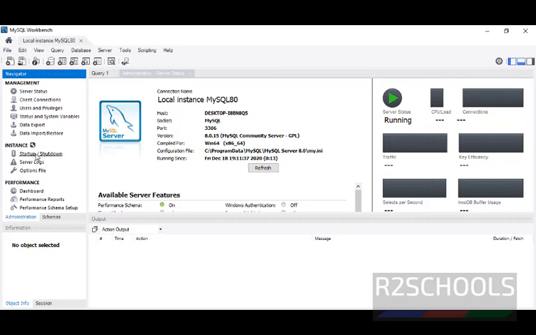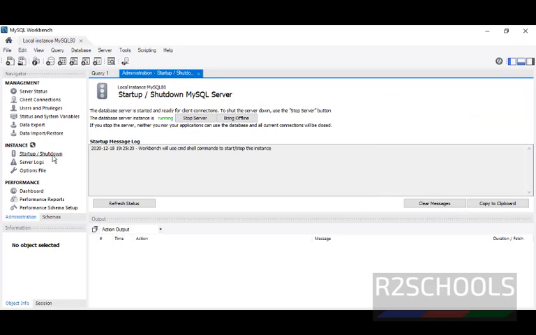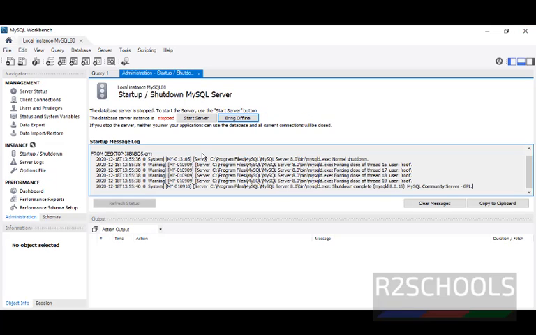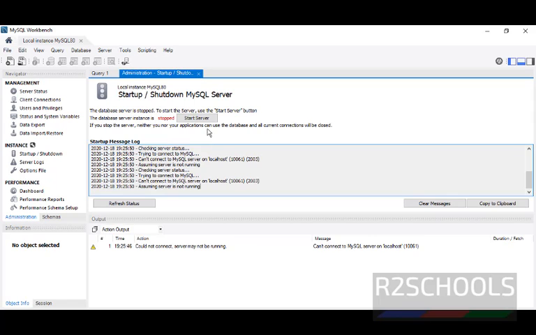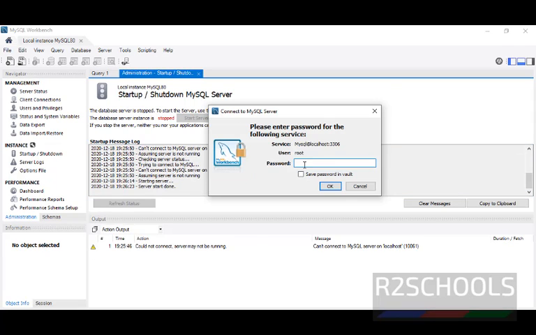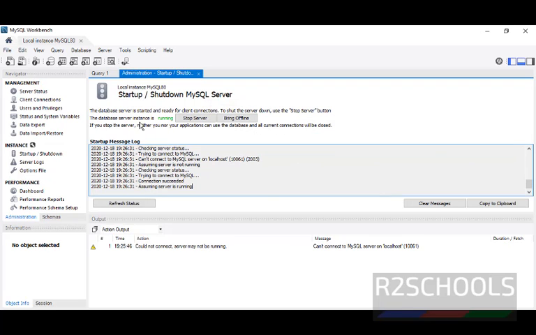If you want to stop, then click on this startup or shutdown. See, here database server instance is running. If you want to stop, then click on the stop server button. See, server has been stopped. Again, if you want to start MySQL server, then click on start server. Then provide the password for root user. See, the database server instance is running.